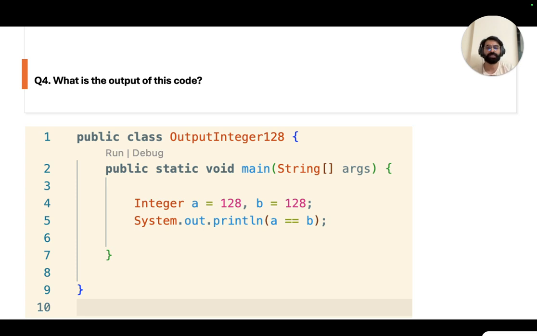Java gives both a and b a reference to the same cached object if the value is between minus 128 and plus 127. But the value is 128, so it will be placed in different memory. This is the reason why it gives false here, not true. 128 is outside the cache range, so it is considered a different object in memory, right? I hope you got this point. In this manner you can explain it.